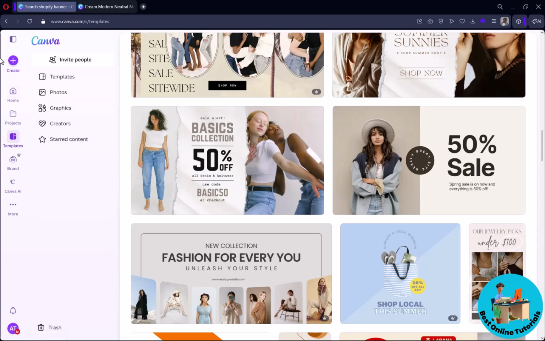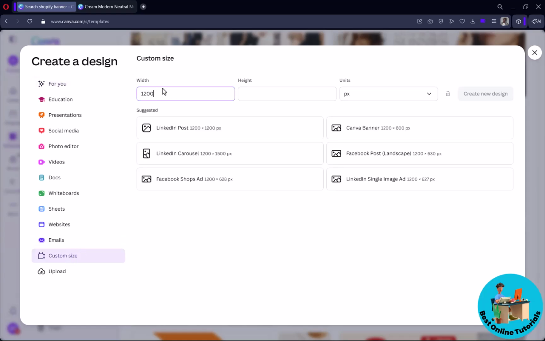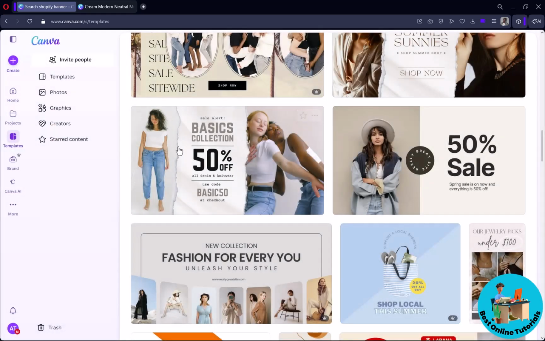But let's say you want to create yours from scratch. Just go ahead and click on create first, head over to custom size, and then go ahead and enter your custom width as well as the custom height, and then click on create new design. It's going to open up in a blank sheet, and then you can now begin to add your pictures, your bodies of text, and other things.